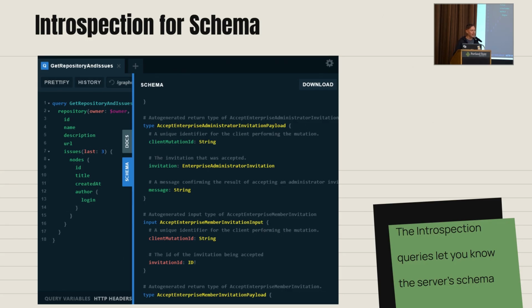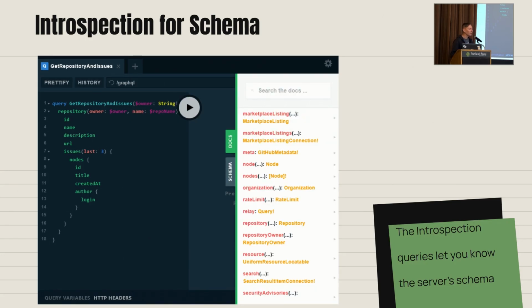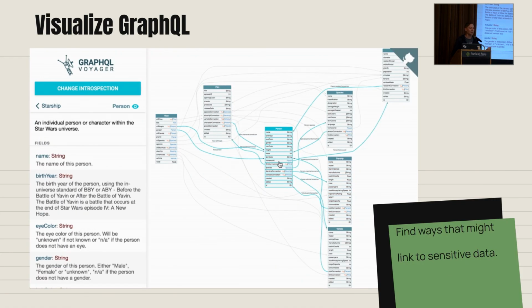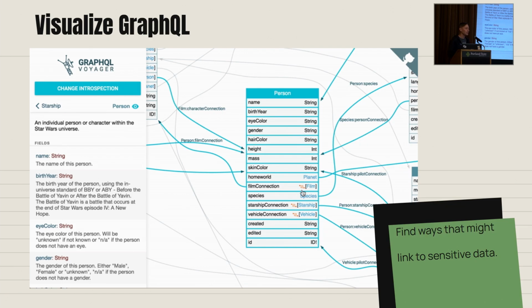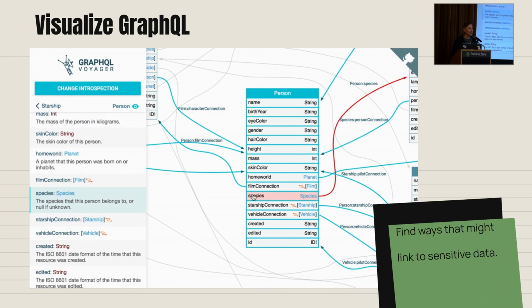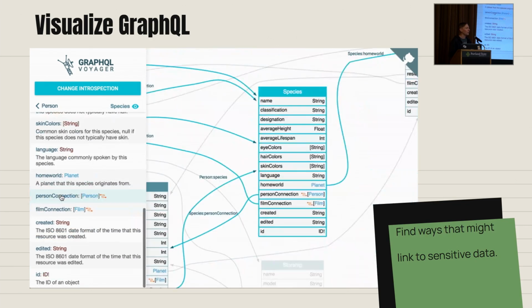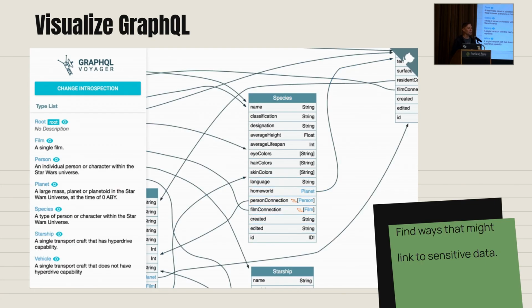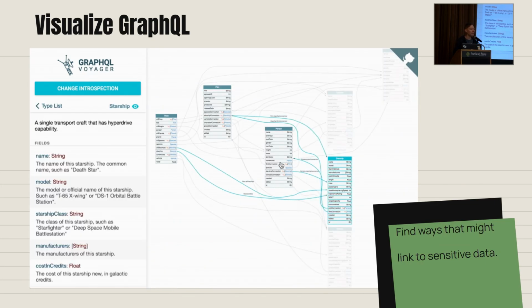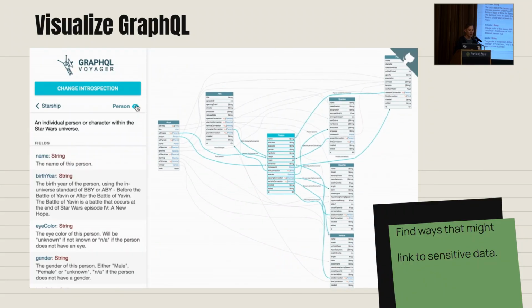And what we ended up finding out after a little while, a really helpful way for us to understand that schema a bit more was to actually visualize it. So this is GraphQL Voyager. It's not meant to be a security tool necessarily, but our team found it extremely helpful for understanding the relationships within the graph and visually, quickly understanding and seeing things.